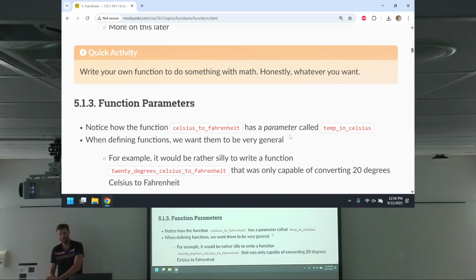Did everyone write their function? Who needs 30 more seconds to finish their function? Okay, yeah, take it.